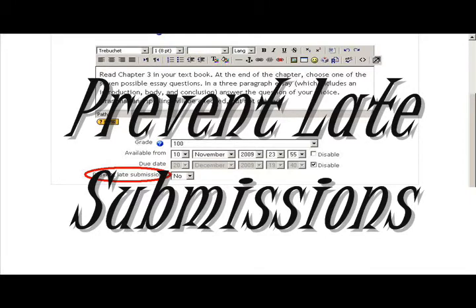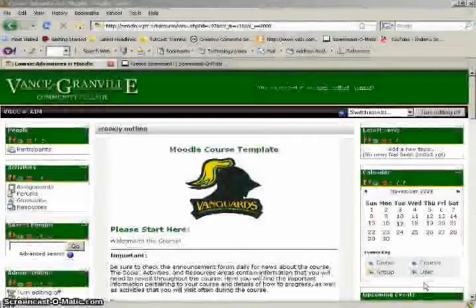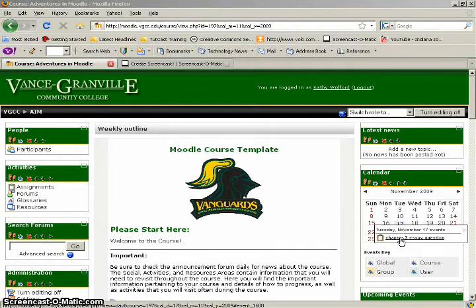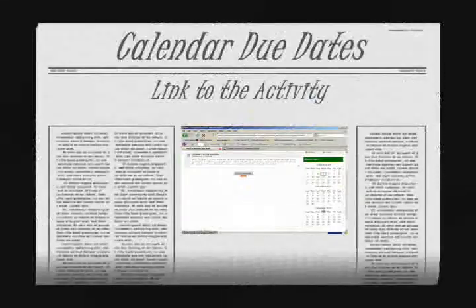If you set Prevent Late Submissions to No, then learners can submit the assignment as long as the assignment is visible or accessible to them. Both the Available From and due dates are displayed for students in the assignment details, but the due date is also marked in the course calendar as a visible reminder for participants. Furthermore, the indicator on the calendar will actually link learners directly to the activity.